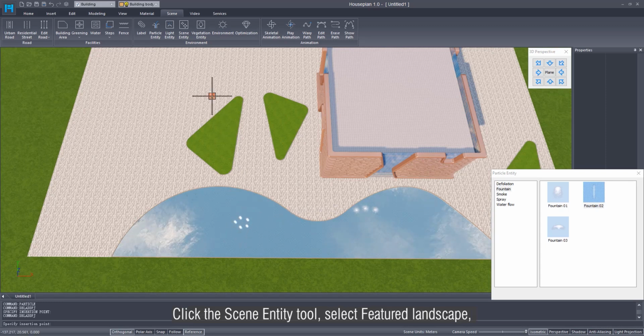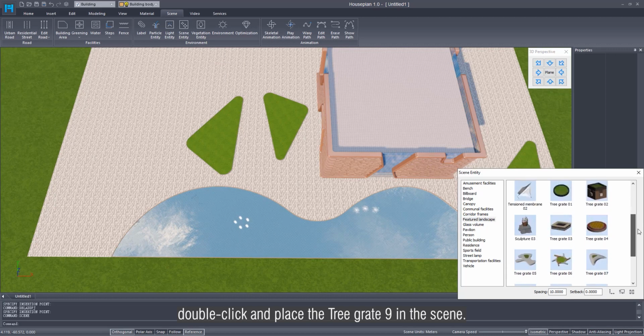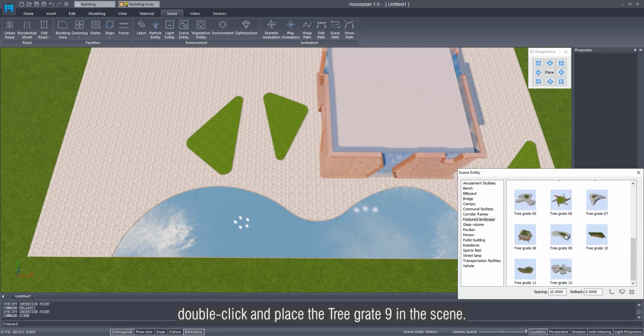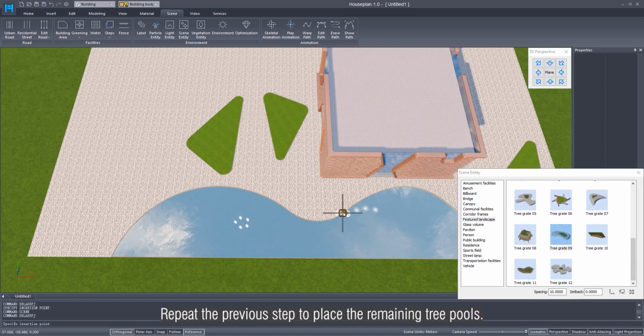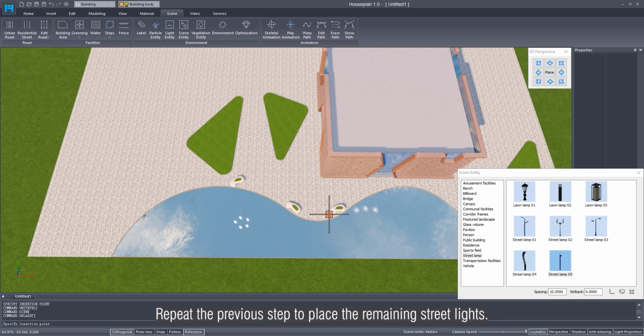Click the Scene Entity tool, select Featured Landscape, double-click and place the tree Grate 9 in the scene. Repeat the previous step to place the remaining tree pools. Select the Street Lamp category, select the Street Lamp 5, and place it. Repeat the previous step to place the remaining street lights.